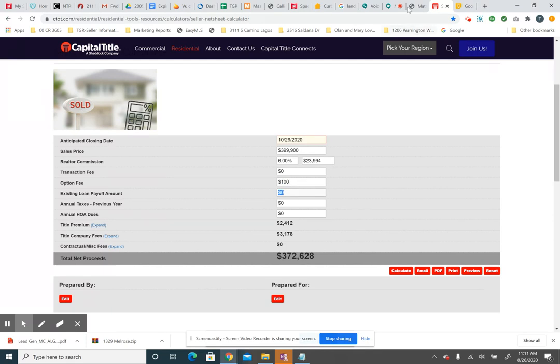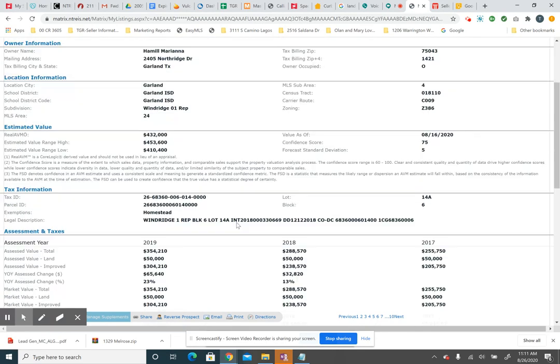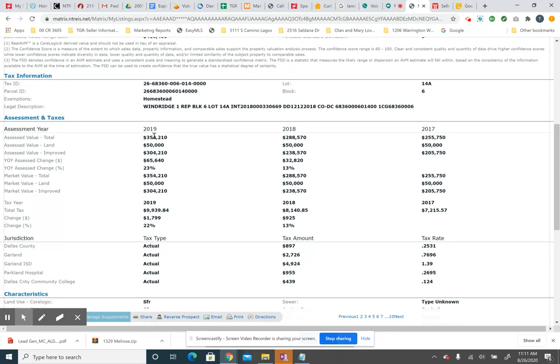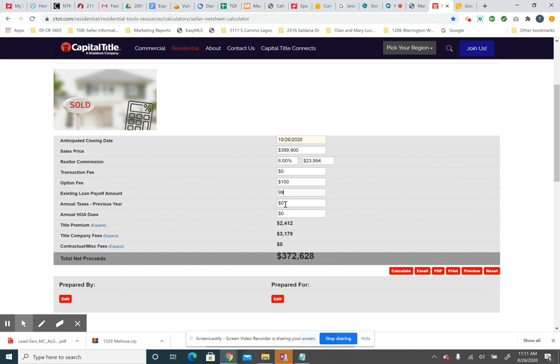Annual taxes the previous year. So you're going to want to go into the taxes, and an easy way to do it is click here, or you could click down here. Either way, but I'm going to click here, take us right in. Okay, and so now for 2019, we're going to come down and look at the total taxes, which is right here, $9,939.84, and you're going to take that number and enter it into taxes.